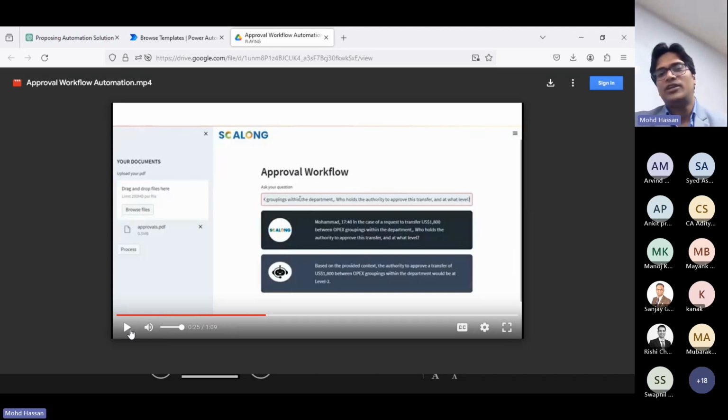What has been done here is the company policy has been uploaded to this framework with the help of generative AI. It has understood that Mohammad has requested a transfer of USD 1800 between the OPEX grouping within the department. So we need to understand who holds the right authority to approve this transfer and at what level. It has suggested, based on the provided context, that the authority to approve a transfer of this amount would be at level 2. Then the email goes to the level 2 person.